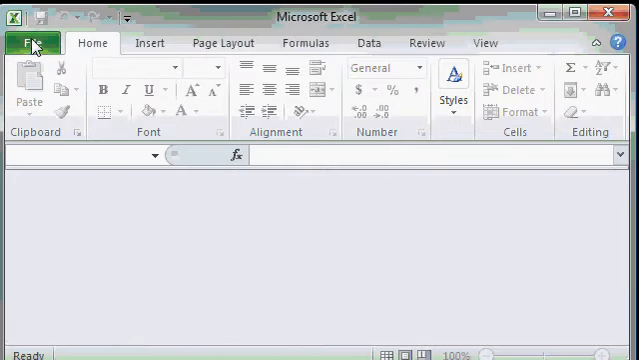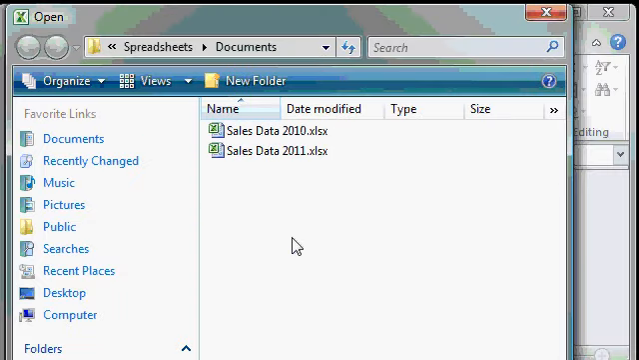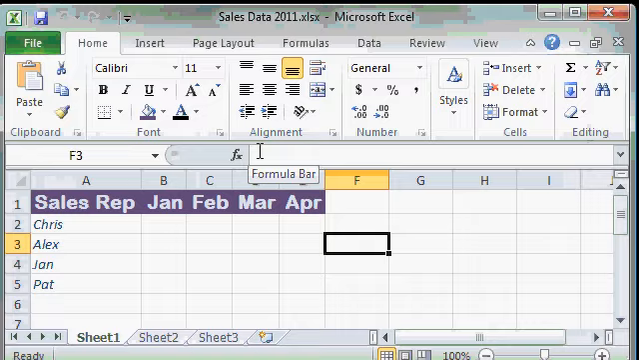Now, if you click on File, and you don't see the workbook that you want to open in the Recent Workbooks list, click on the Open button right here. This will bring up the Open dialog box, and you can browse through all the folders on your computer to find the workbook file that you want to open. In this case, I'll just double-click on Sales Data 2011, and that will open it right up.